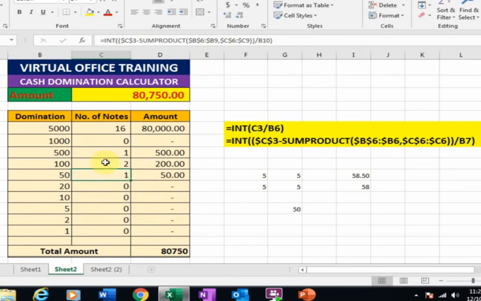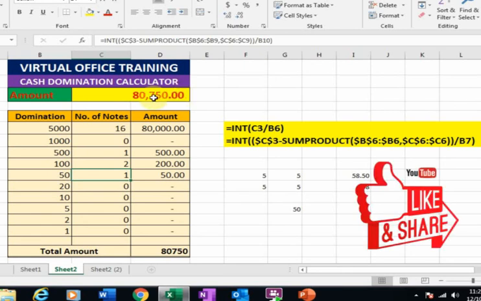This way you can calculate your denominations. This way you can create a cash denomination calculator in Microsoft Excel. Hope this tip will be very helpful for you.